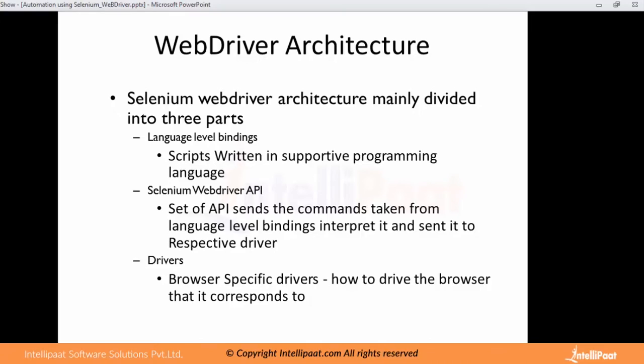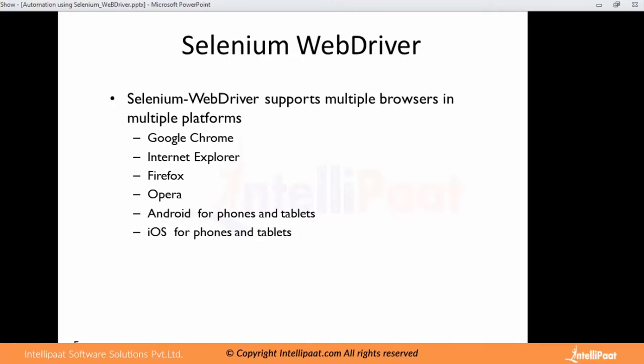In WebDriver, for each browser, there will be separate driver components available. So to execute your test cases in a specific browser, you have to download and set up the particular driver in your application. As we discussed, cross-browser testing is one of the most important features in web application testing.